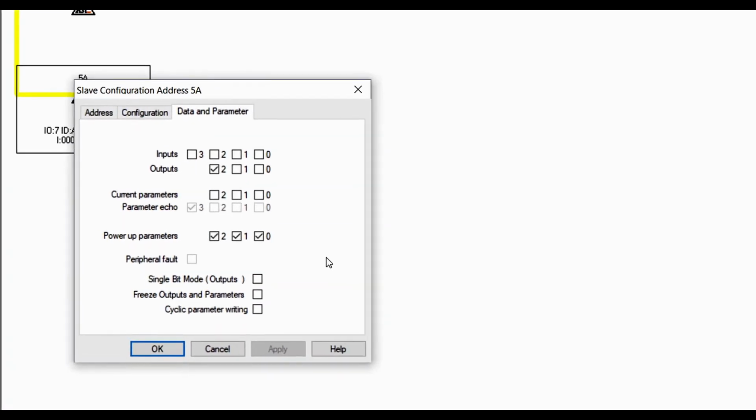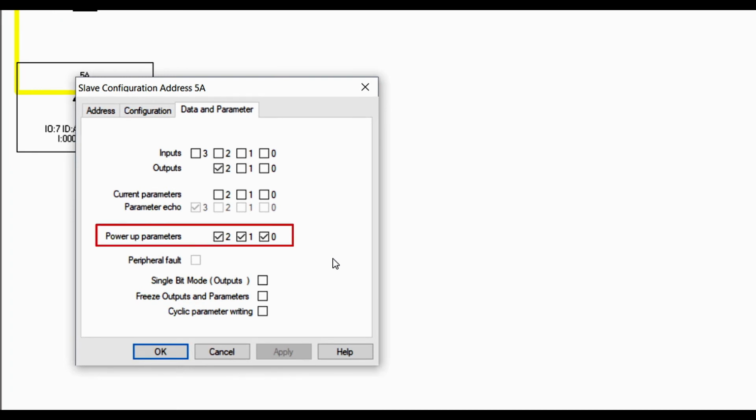A final function worth noting is the power-up parameters. After determining the desired parameter bit settings, these bits can be set within Control Tools such that after the next power cycle, the desired parameters can take effect.